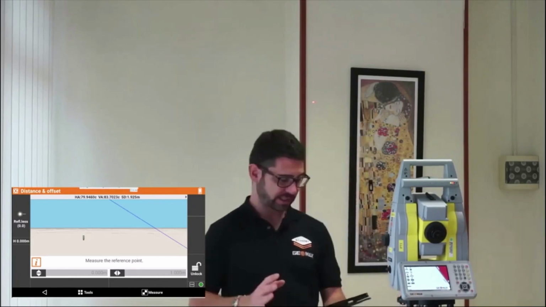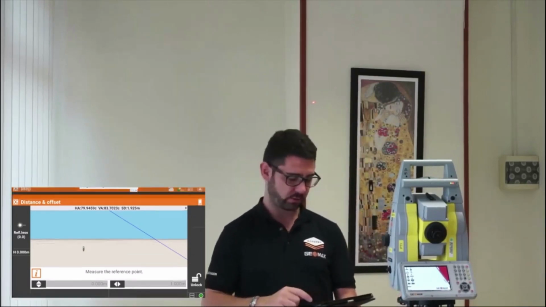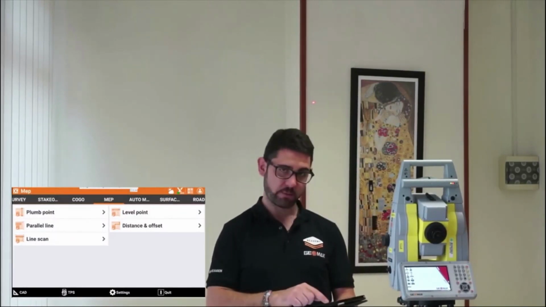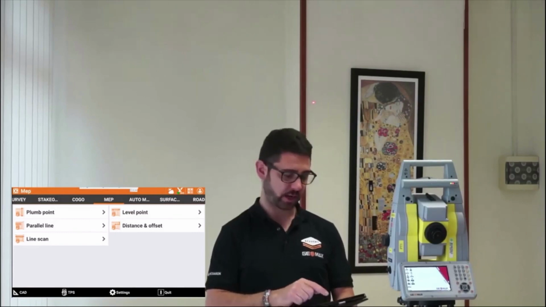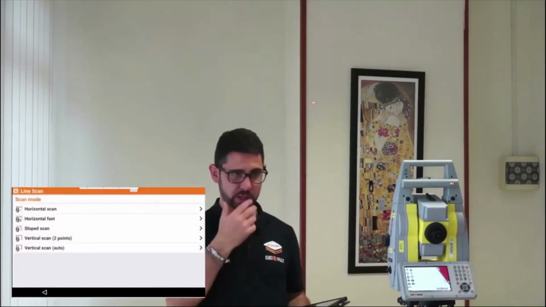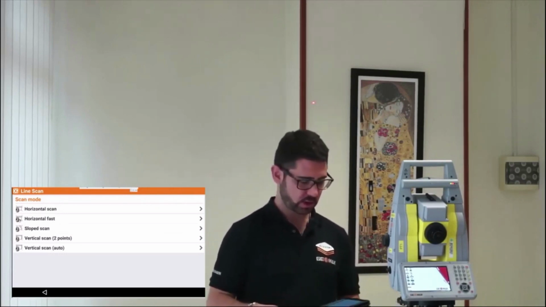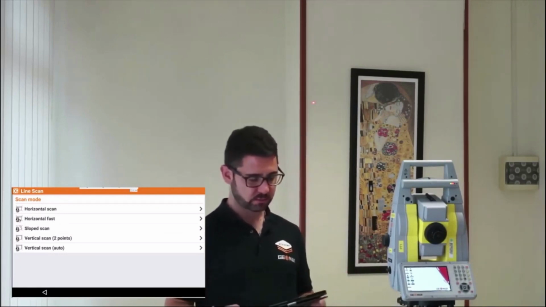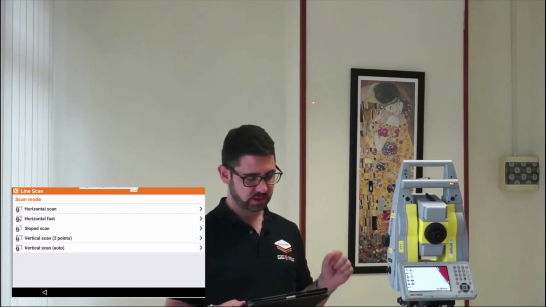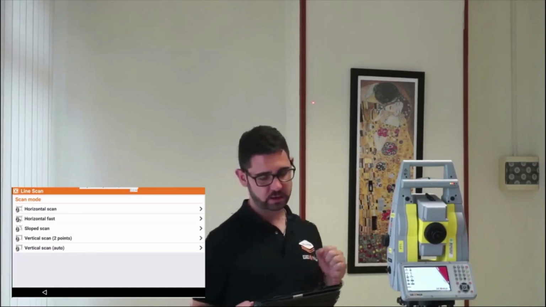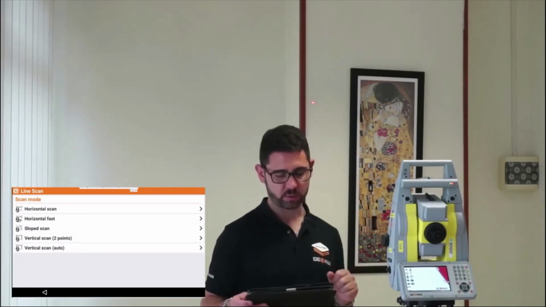Then, the last functionality available from the MEP menu is the live scan. How can we work with a live scan? The live scan can be used with a horizontal scan, horizontal fast, slope scan, vertical scan, or vertical scan automatically.